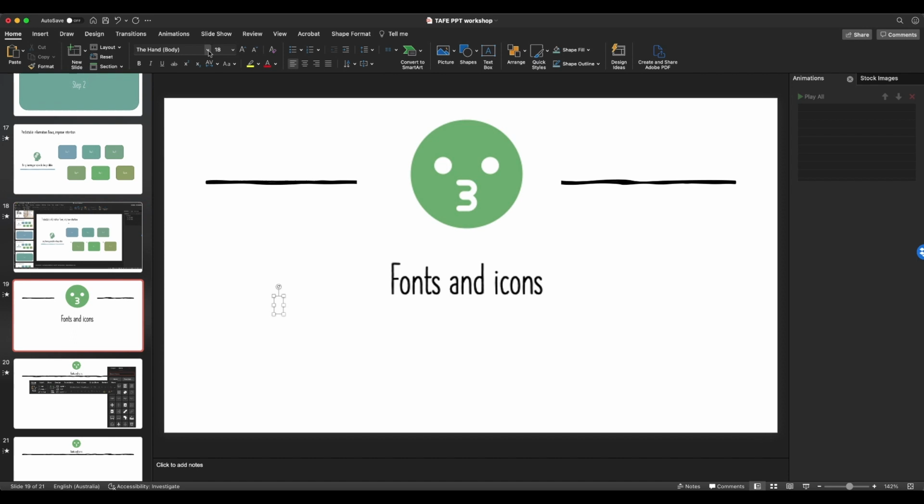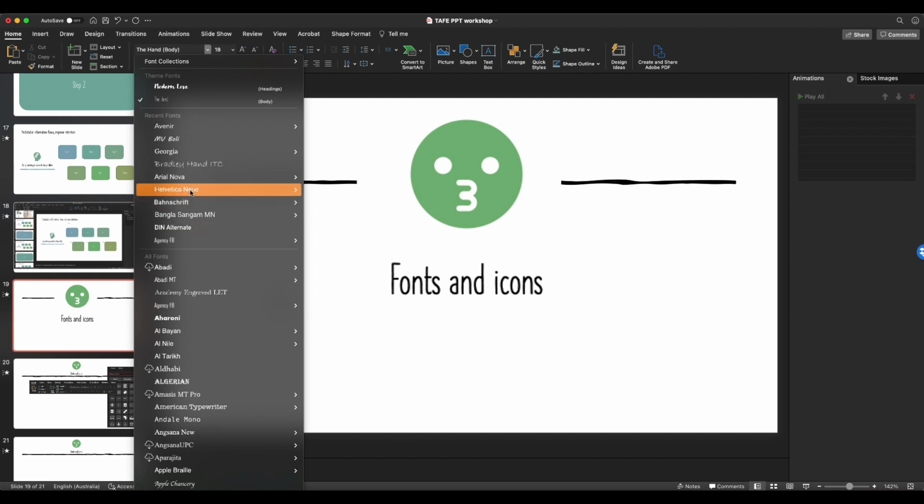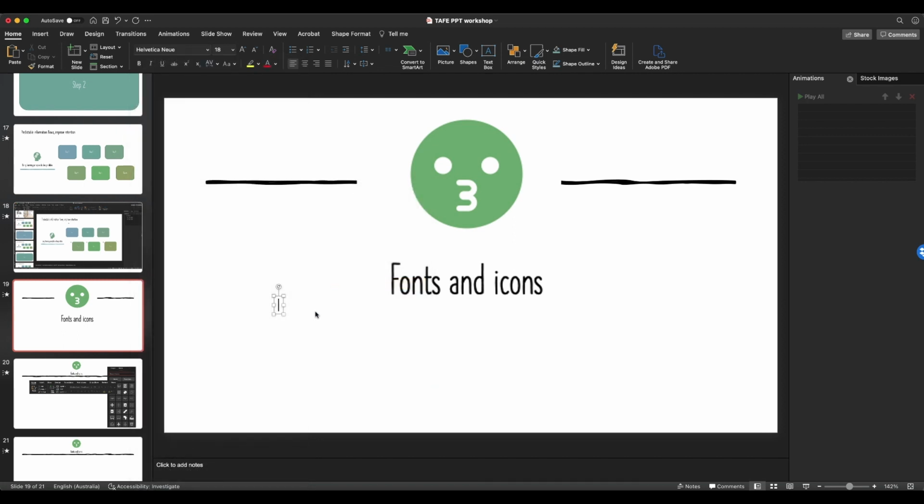So in this, if you go to fonts, you'll see a drop down here, Avenir, and then you've got Avenir Light, Helvetica, and you've got Helvetica Light. I just seem to like these, even thin. I seem to like these because they do look quite modern, and there's no distractions by having overly complicated fonts.